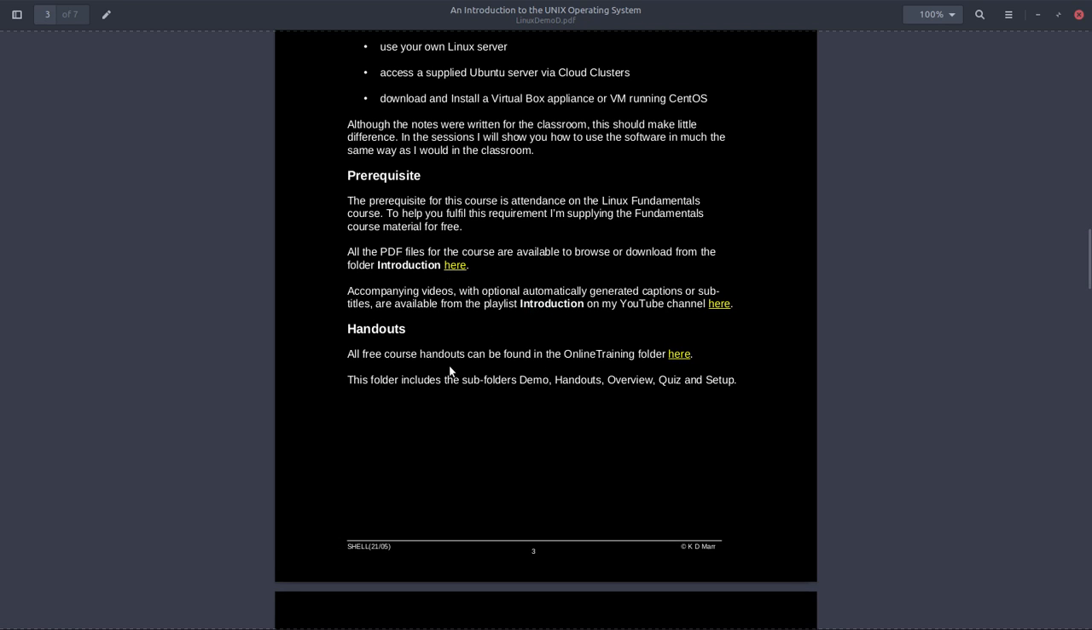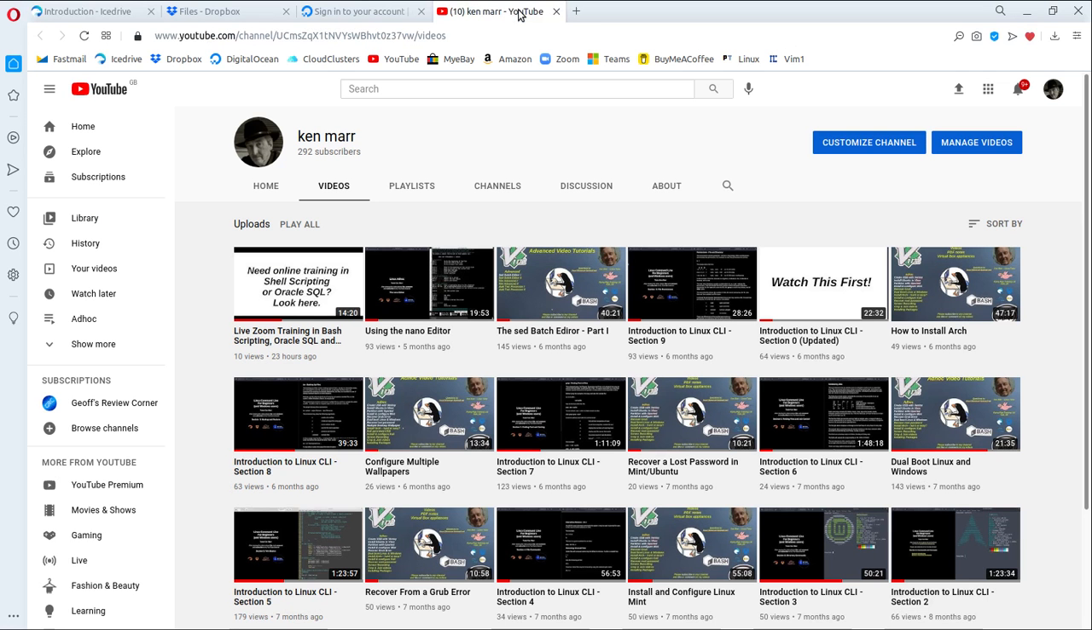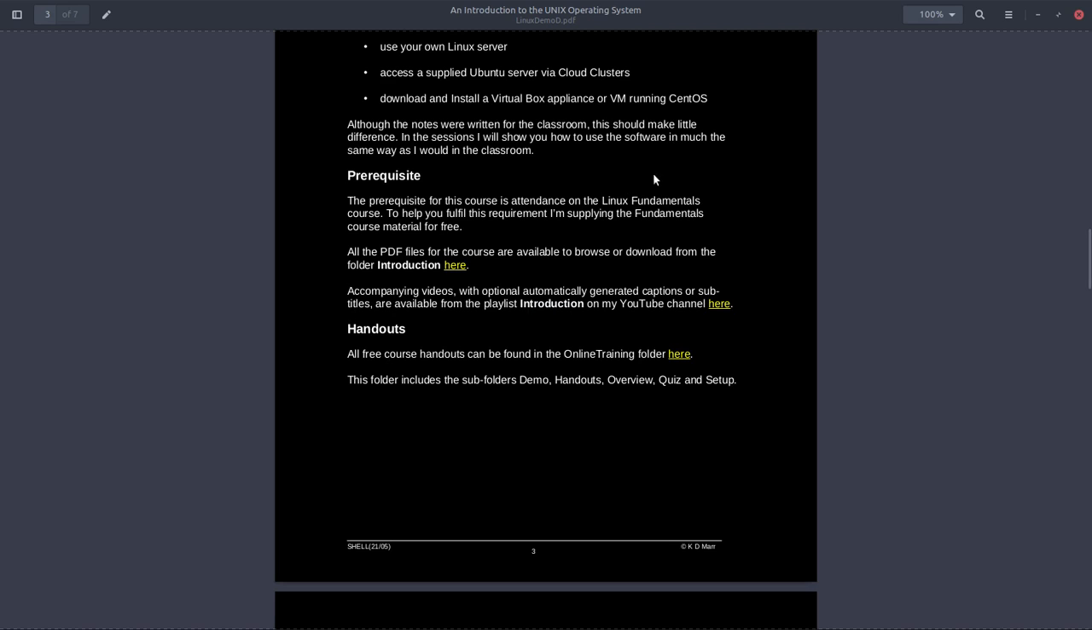Accompanying that, there are videos. So there's a set of videos here on YouTube. There are 3 playlists. I think the introduction has all the fundamentals. There's also some ad hoc ones and a few advanced ones as well. So that's the prerequisite for the demo. You need to know something about Linux, although I will do a Linux revision at the beginning.